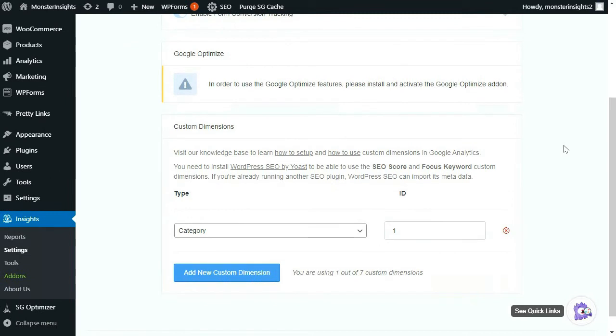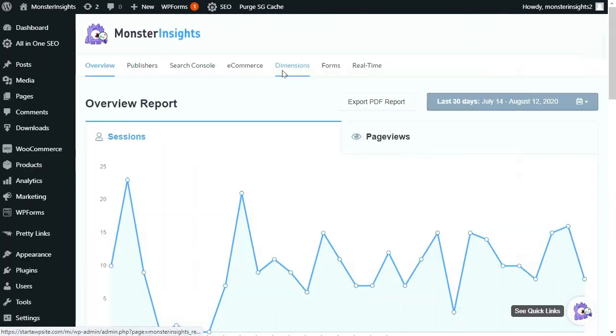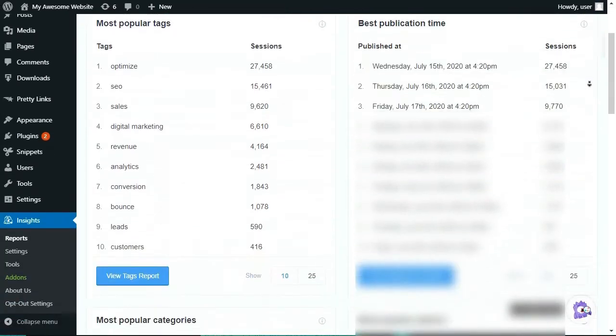Now we need to keep in mind that Google can take up to 24 hours before we begin seeing statistics show up on our site. But once the data begins coming in, we can just go to Insights, then click on Reports, and click on Dimensions at the top of the page.